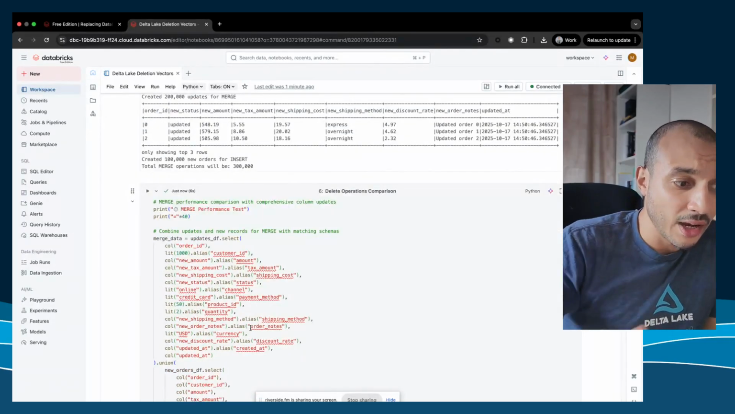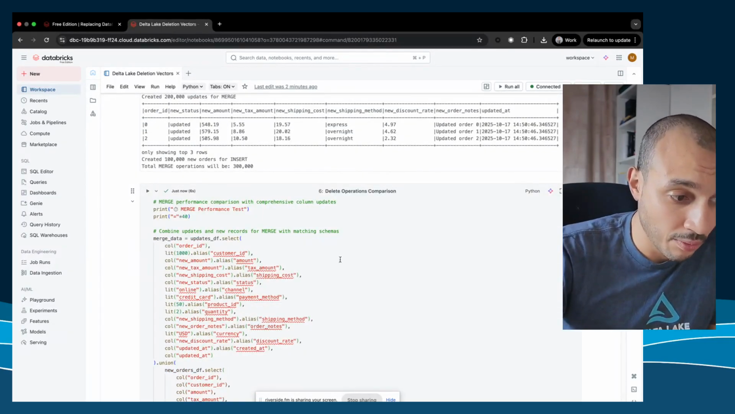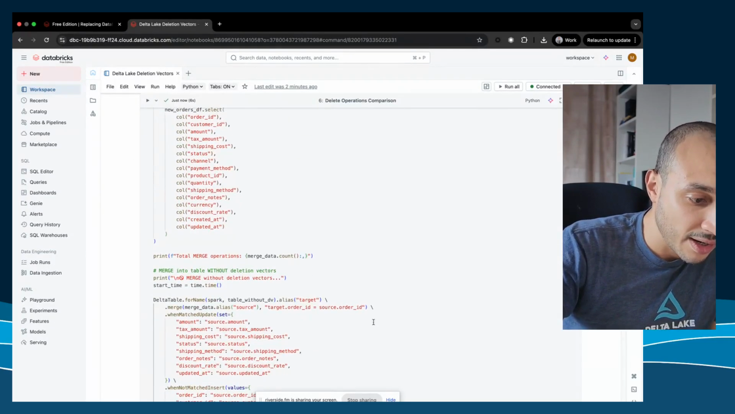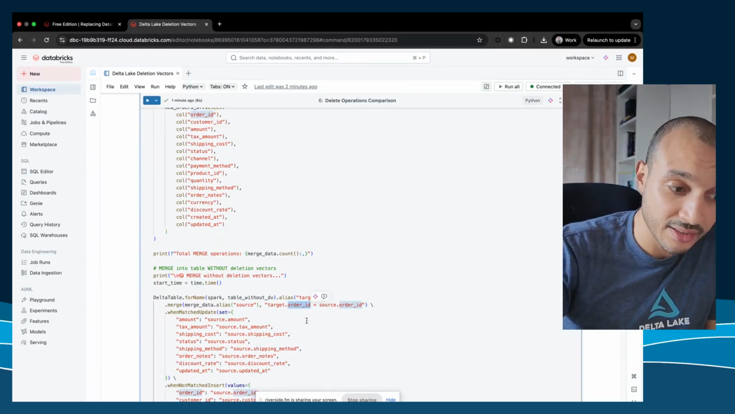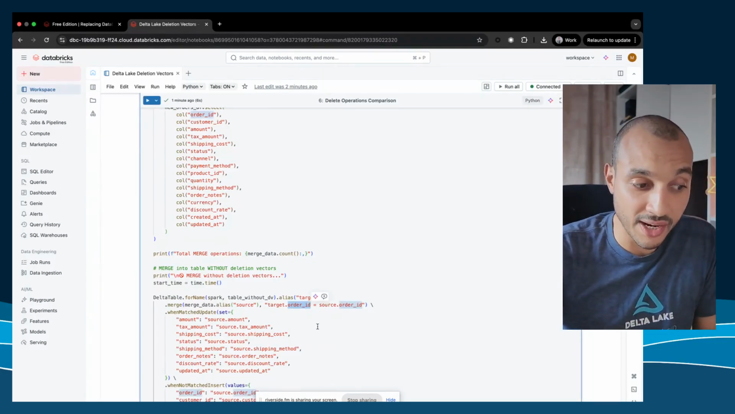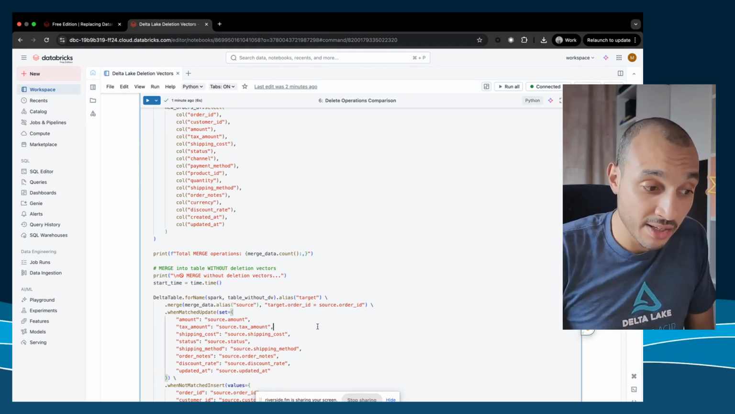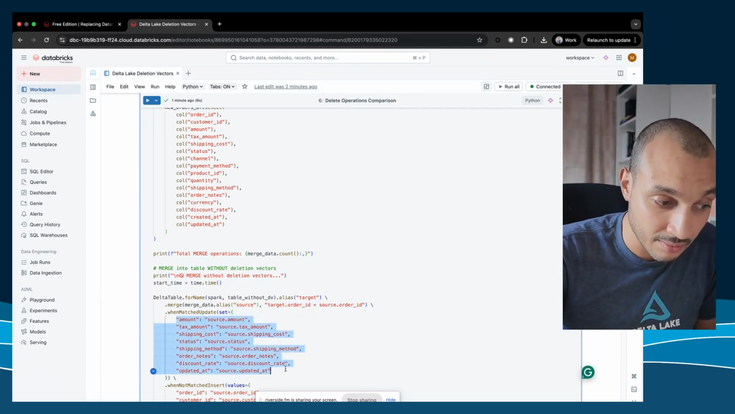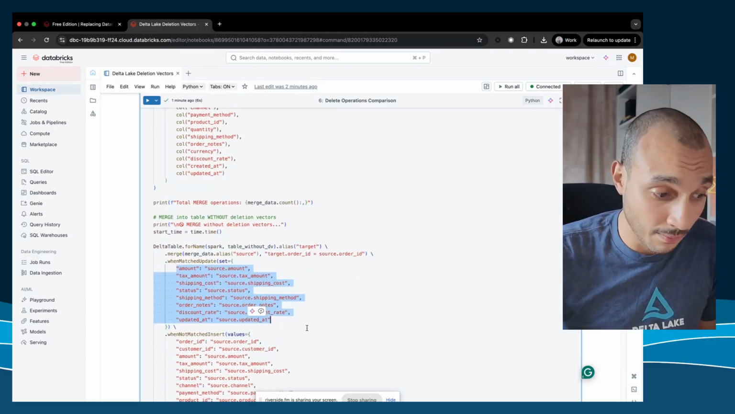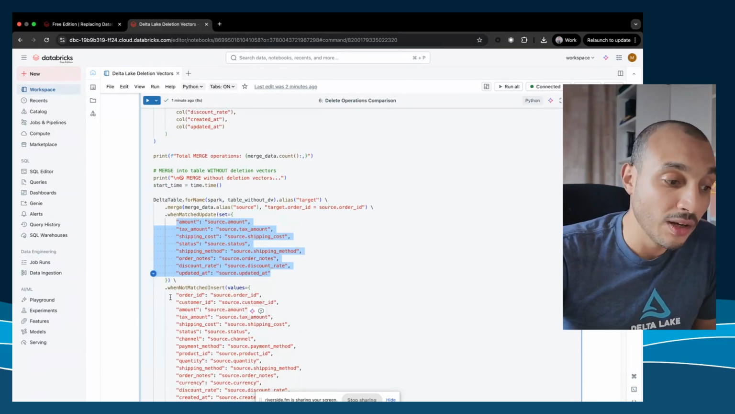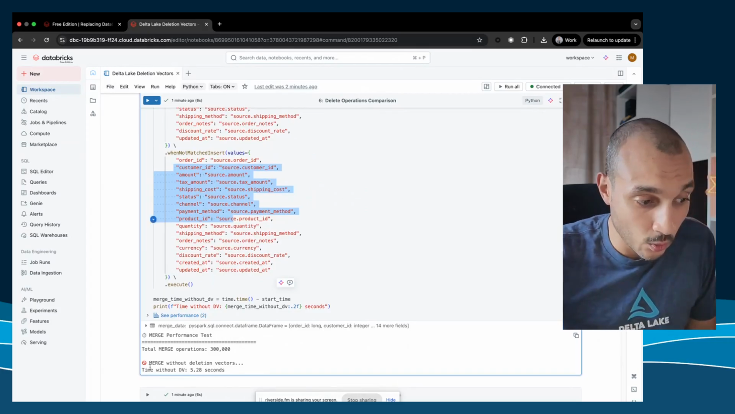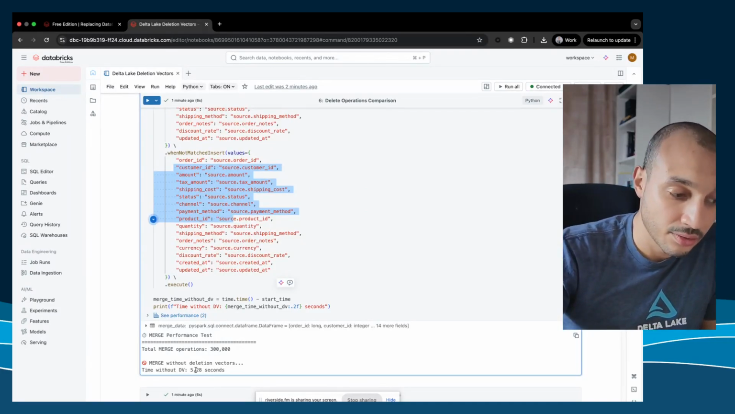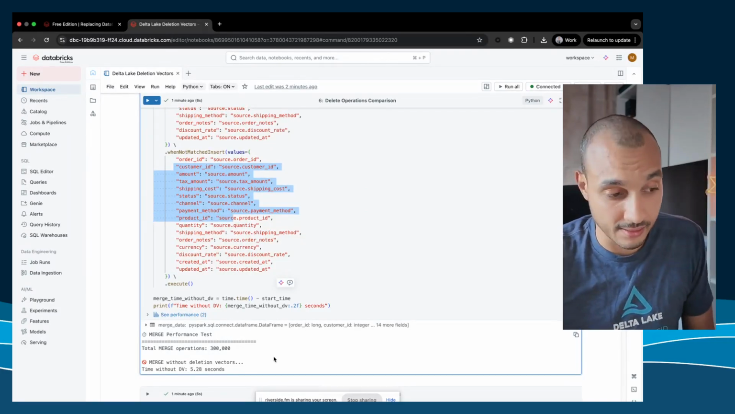And now I will run this merge performance test. The first one is where I have deletion vectors not enabled. So the condition is order ID equals order ID. When this condition is matched, then I'll be updating my existing table. When this condition is not matched, then I will insert this new data. And as you can see, merge without deletion vectors took 5.28 seconds.